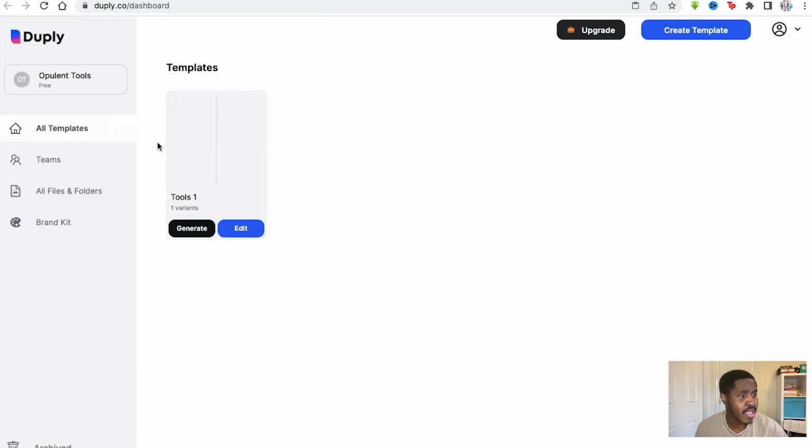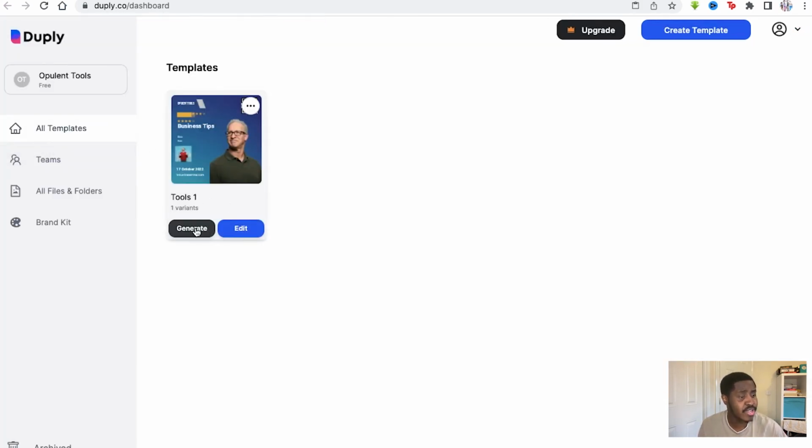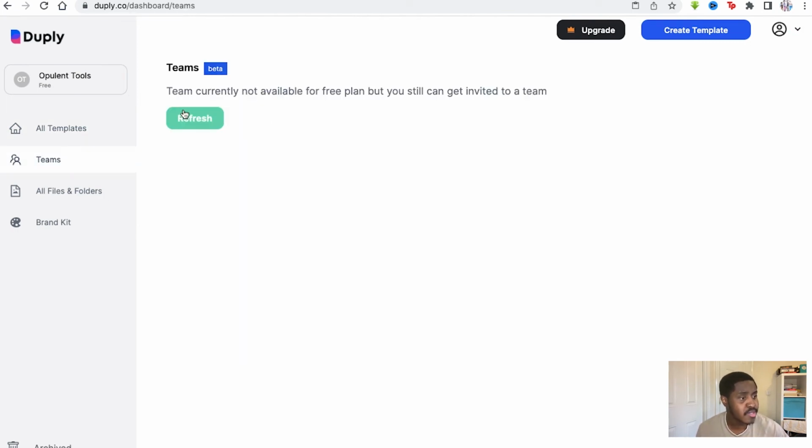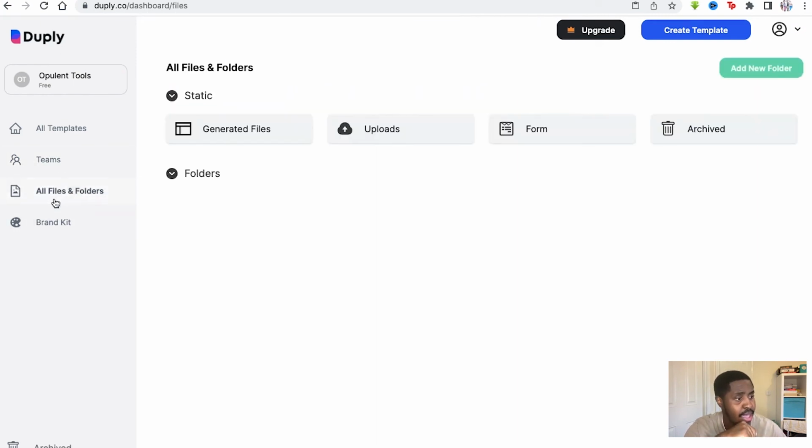So you go back and you have the template right here, Tools 1, which you can re-edit and regenerate into the other formats provided for you. Go on Teams as well. Now, this is just a beta. The Teams is simply a work in progress, but you can invite a team and get invited to a team within this software. And all files and folders, you can edit anything you have, forms, generate files, uploads. You can look at all these and edit things as you wish.